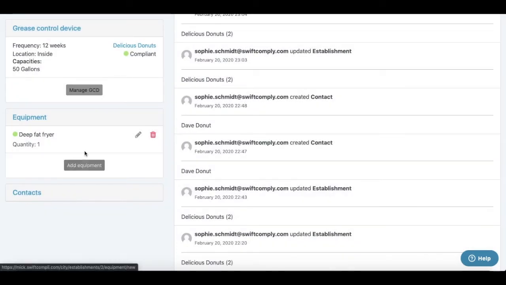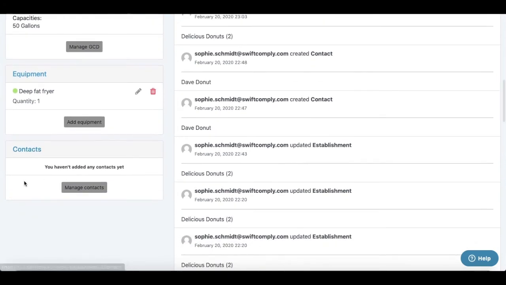So now we can see I have a deep fat fryer. If I want to go in and edit it, I'm going to just hit this little pencil. And if I need to delete this piece of equipment, I'll just hit this trash can right here. We'll keep scrolling down to contacts.